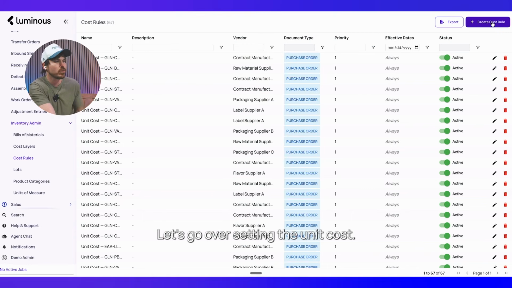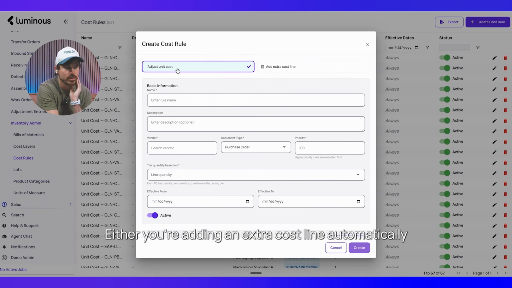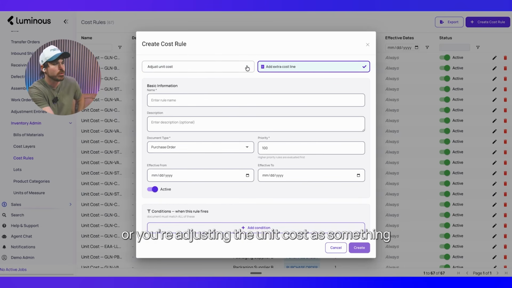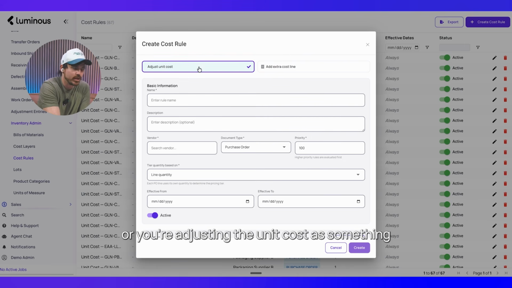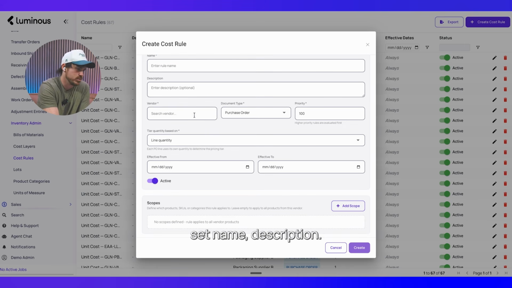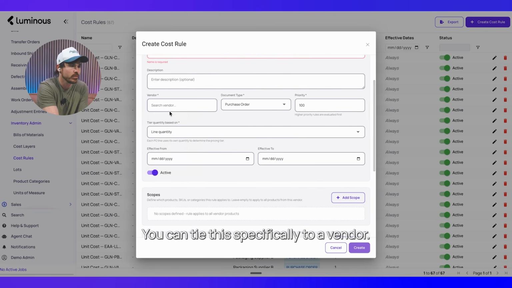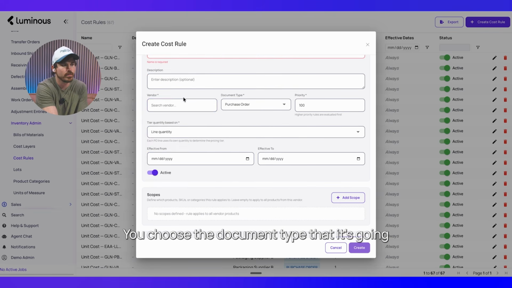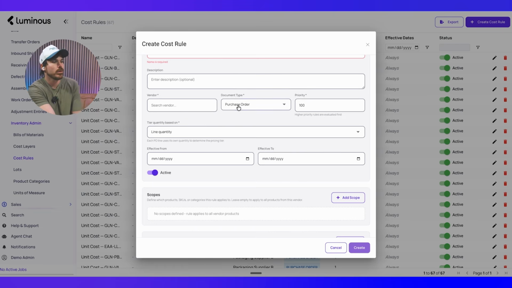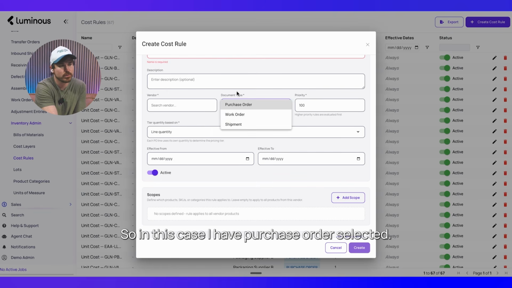Let's go over setting the unit cost. This is a very common one. So we're going to come here. There's two types. Either you're adding an extra cost line automatically, or you're adjusting the unit cost as something is getting purchased. So you can set these. Obviously, you can set name, description. You can tie this specifically to a vendor. You choose the document type that it's going to look for. So we have purchase order, work order, or shipment. So in this case, I have purchase order selected.